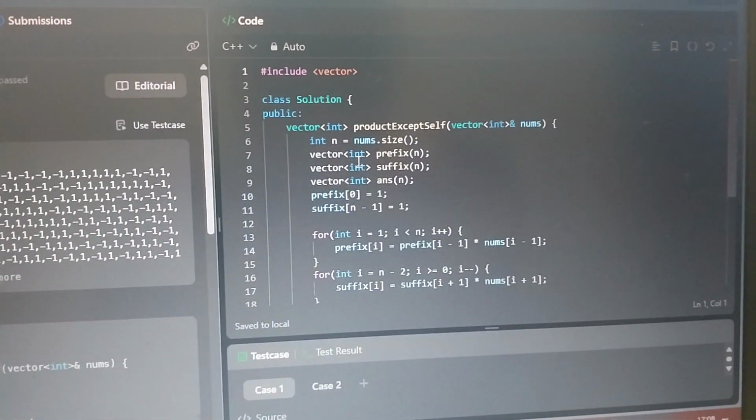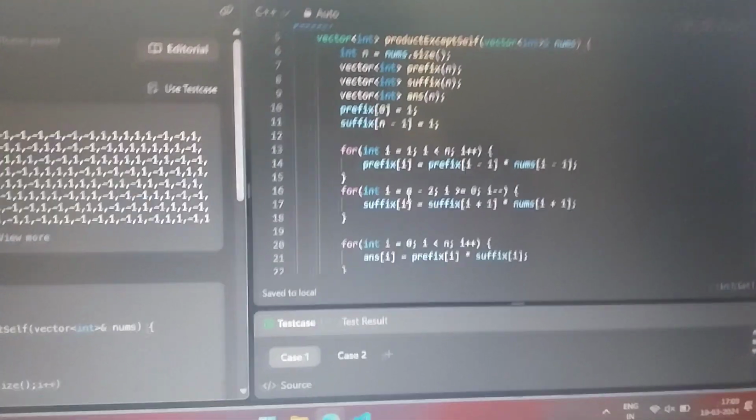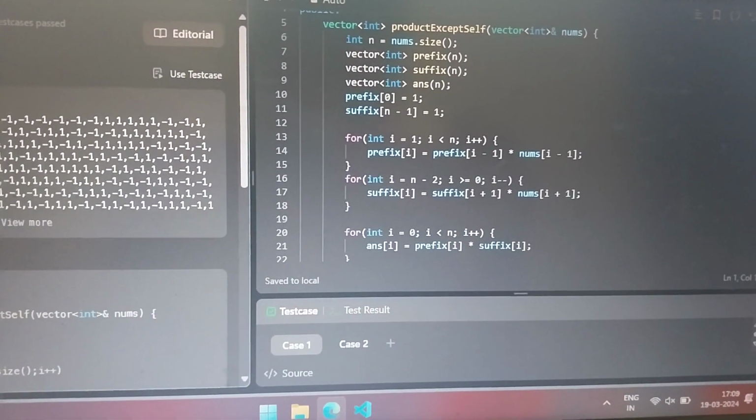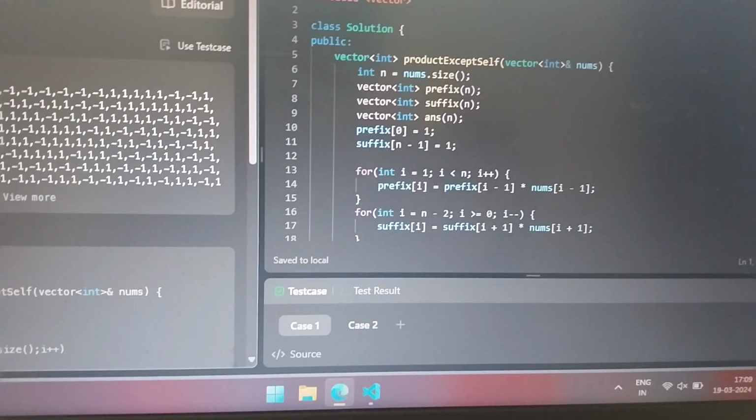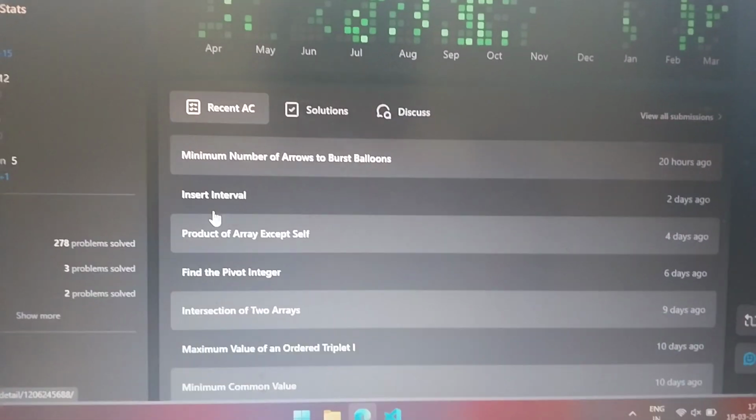So yeah, I initialized two arrays, and then as I said, I proceeded after that. So yeah, this was the first question, and on day 18 I solved these two questions. Insert interval. This is a fairly easy problem.